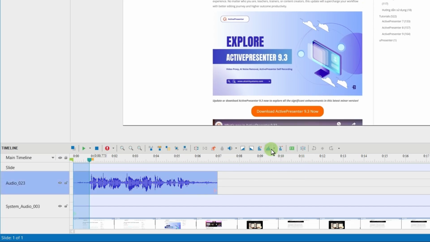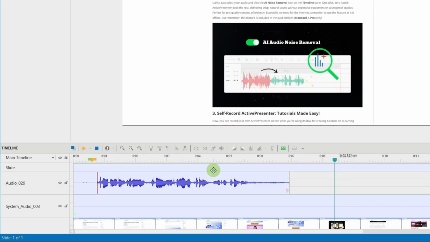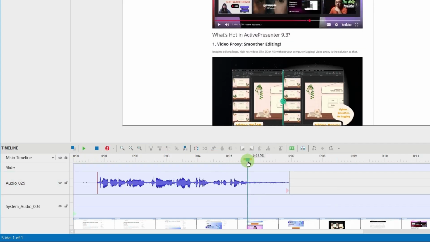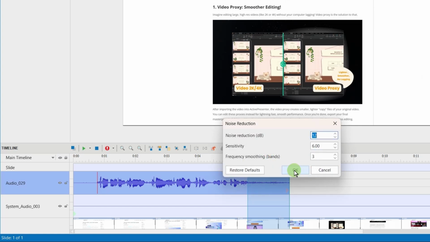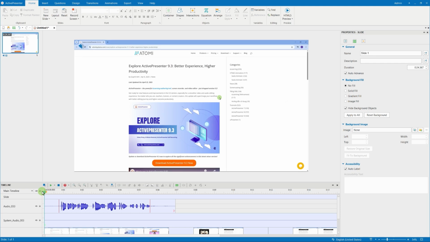In cases when the noise is not fully eliminated, or there are many different kinds of background noise to reduce in different parts of the audio track, you should repeat the process several times.